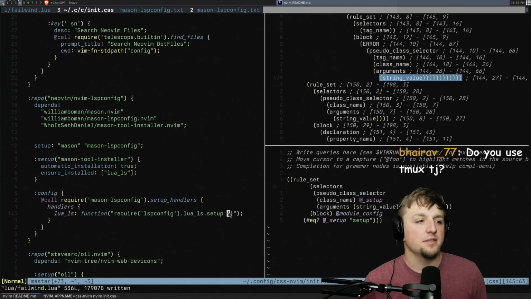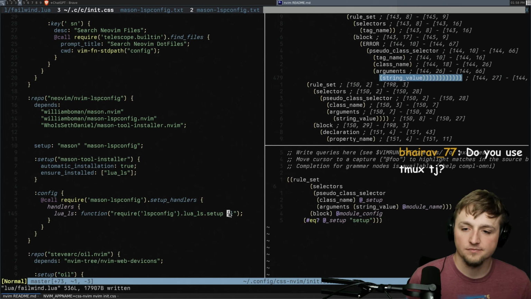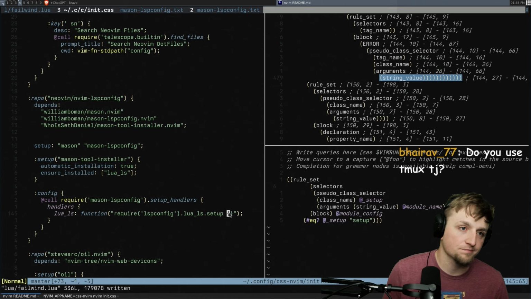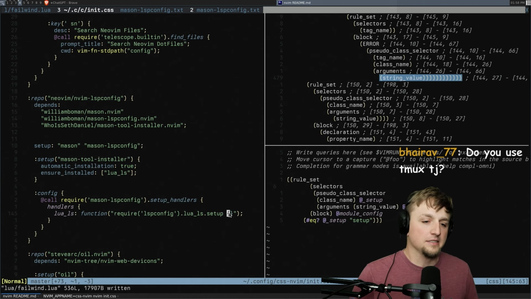Do you use Tmux? No, I don't. Not because I think it's bad, just because I don't. I don't have any other reason to.